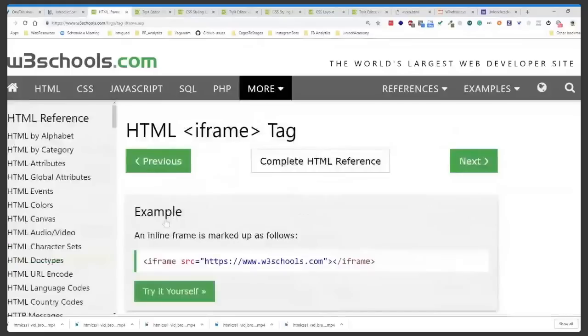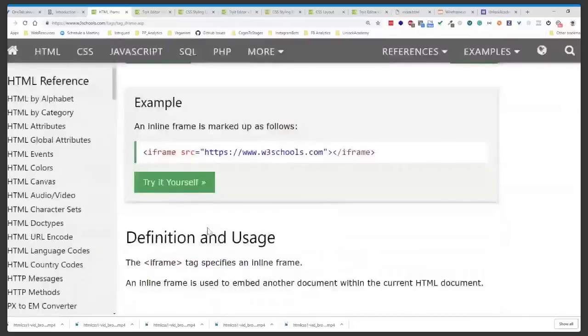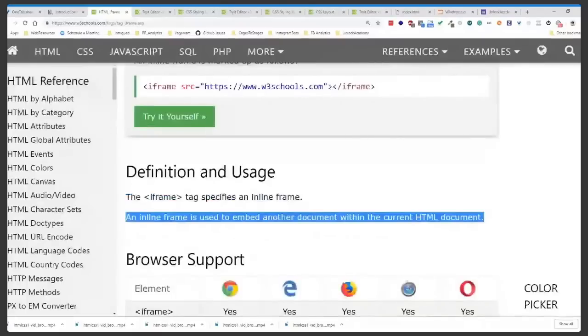What is an iframe? An iframe tag specifies an inline frame. An inline frame is used to embed another document within the current HTML document. Really important. I'll read it again. An inline frame, which is iframe, is used to embed another document, right? So you can embed one document into the current HTML document.